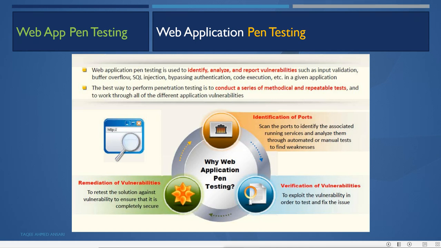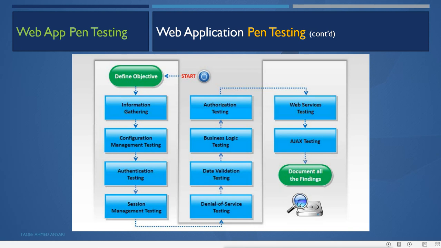So first, identification of ports. Scan the ports to identify the associated running services and analyze them through automated or manual tests to find weaknesses. Then verification of vulnerabilities: exploit the vulnerabilities in order to test and fix the issue. And finally, remediation of vulnerabilities: then retest the solution against the vulnerability to ensure that it is completely secure. This is the penetration testing procedure.